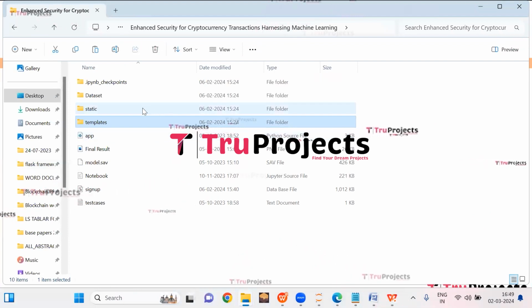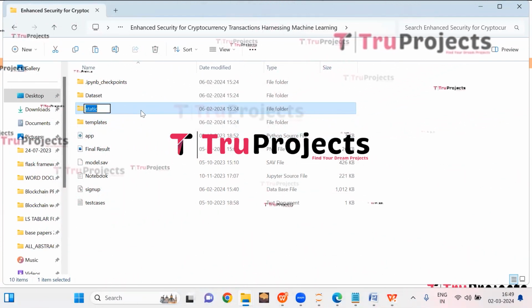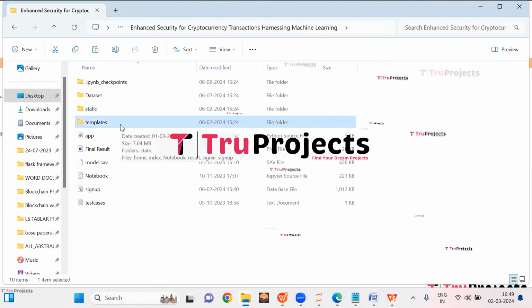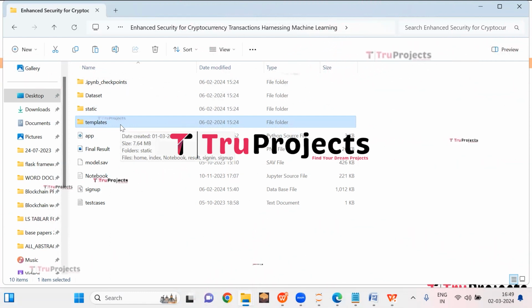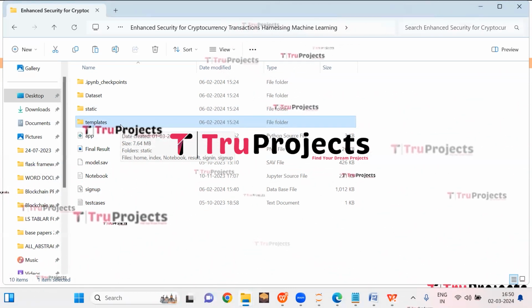This is the code folder. This is the static folder. This folder consists of files related to CSS, JavaScript, and Bootstrap. This is the templates folder. This folder contains all the HTML pages used in the project. It typically includes files like index.html, about.html, and more, which represent different pages of the website.